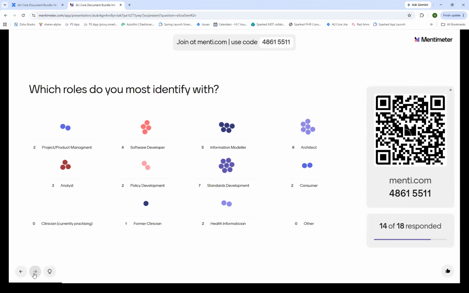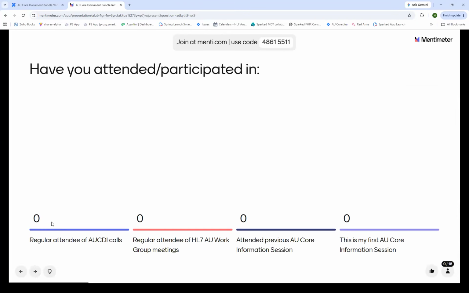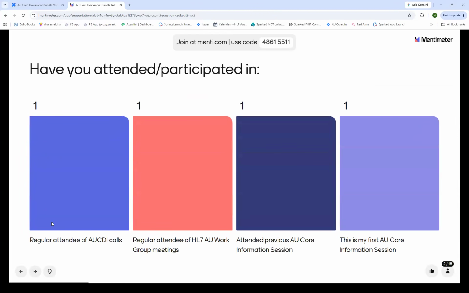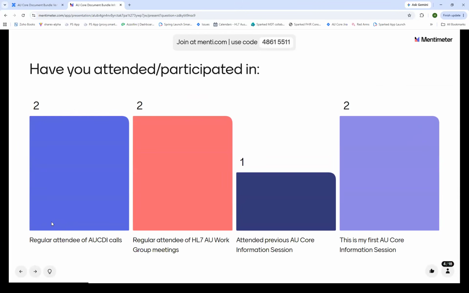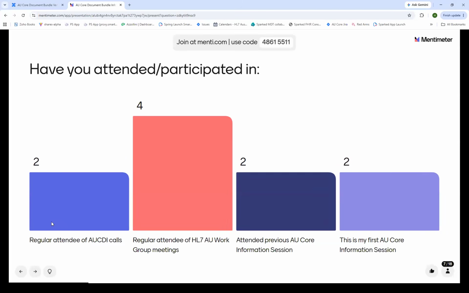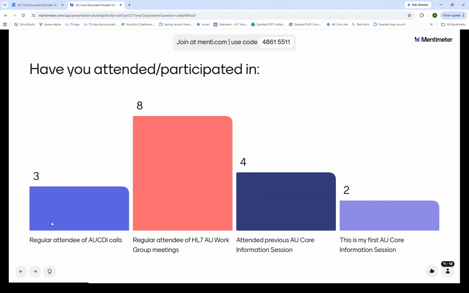I might move to the next one, just out of interest of time, seeing that I've wasted enough already. Have you attended one of these information sessions before, and are you an AU CDI attendee or a working group attendee? It's always good to see new people as well. It's amazing how we continue to have new people come along for some of these sessions.